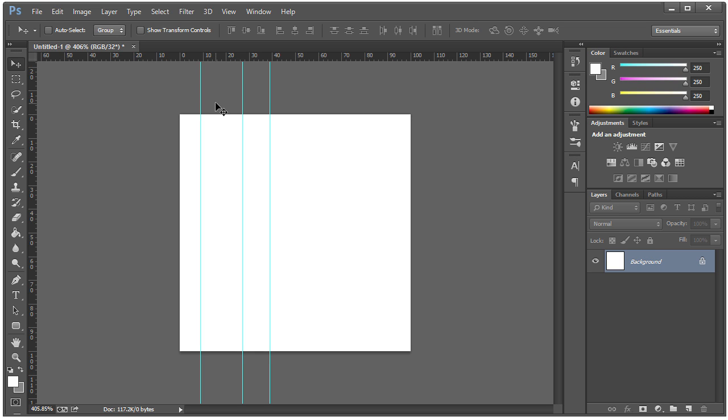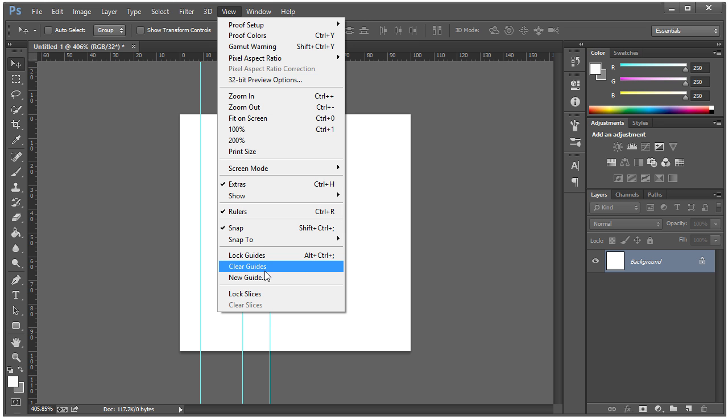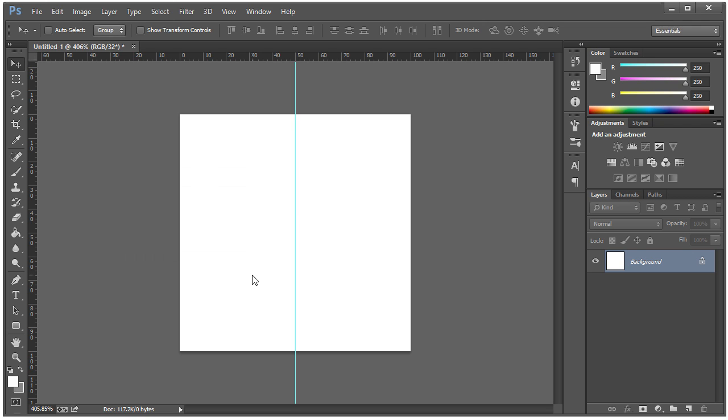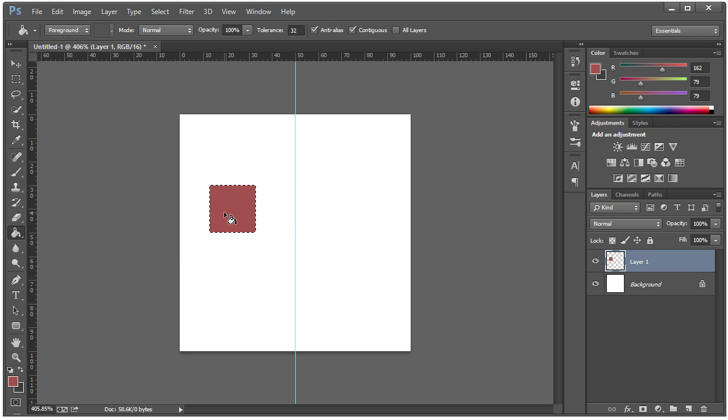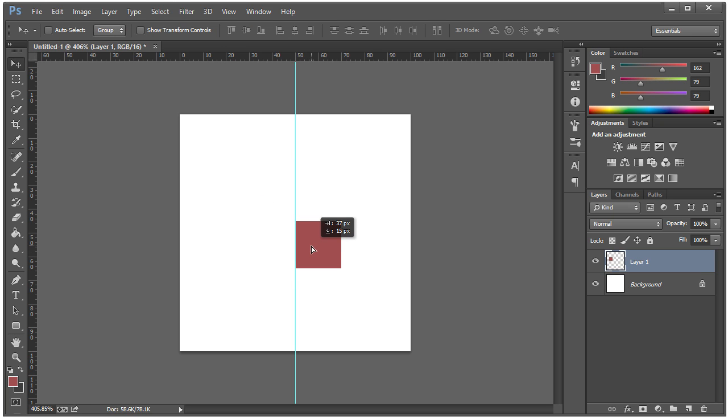Now, I'm going to delete these guides and create a new one at 50%. I'm going to create a new layer and paint it red. Now, you won't really be able to notice it because you can't really feel the mouse cursor moving because it's a video. But once I get close, it snaps to that pixel. You can see my mouse cursor moving slightly, and it's sticking to the guide.